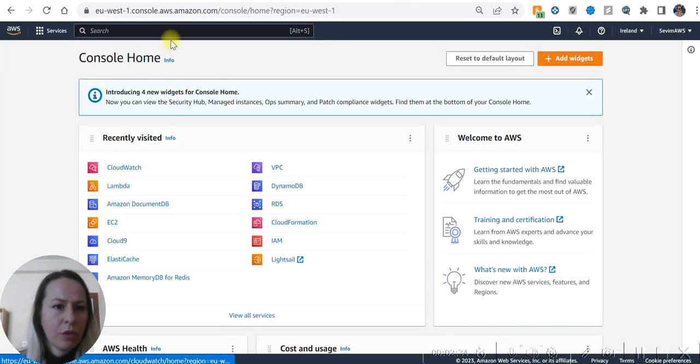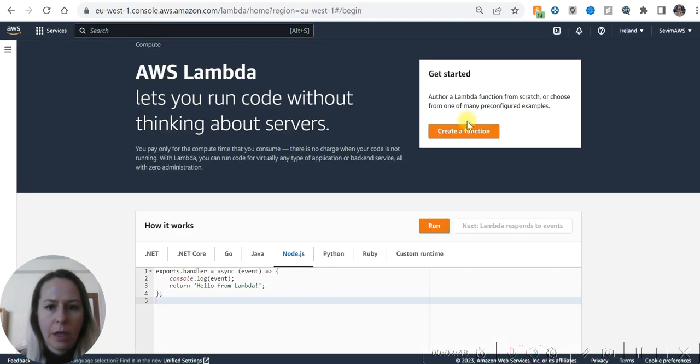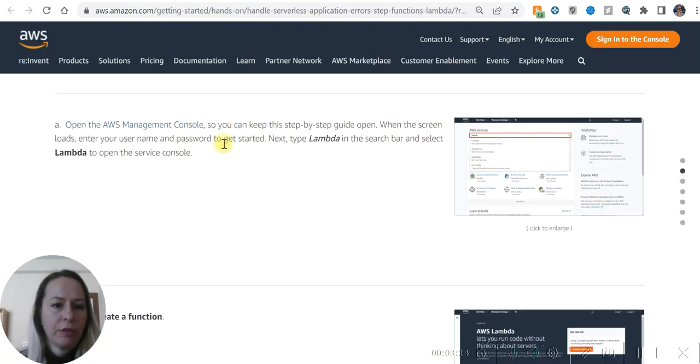Let's go to the AWS console. If you haven't signed into Lambda before, you can type Lambda here. I already have it here, so I'm just going to click. Create a function. AWS Lambda lets you run code without thinking about servers. You pay for the compute time that you consume. There is no charge when your code is not running. With Lambda, you can run code for virtually any type of application or backend service, all with zero administration. Let's create a function.